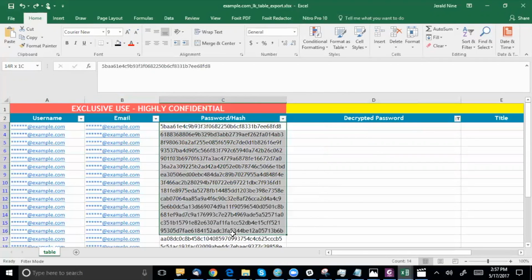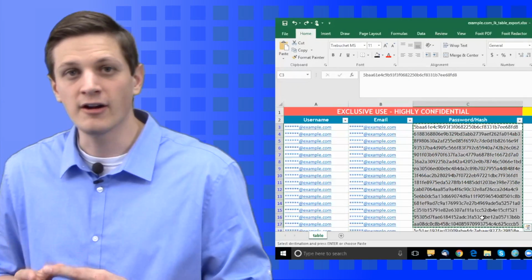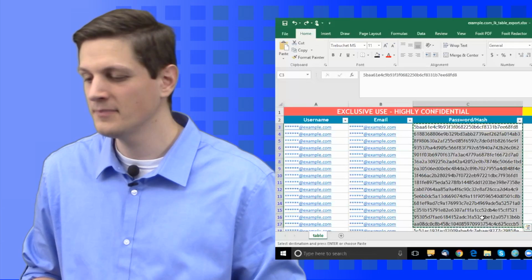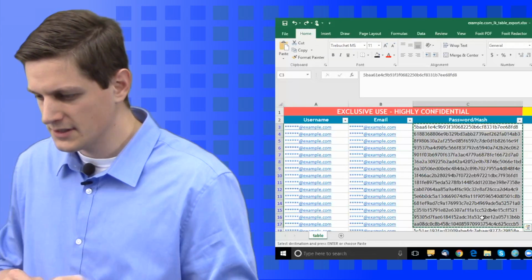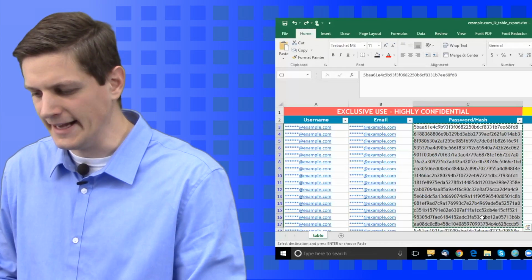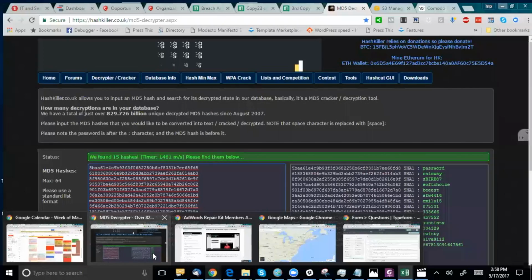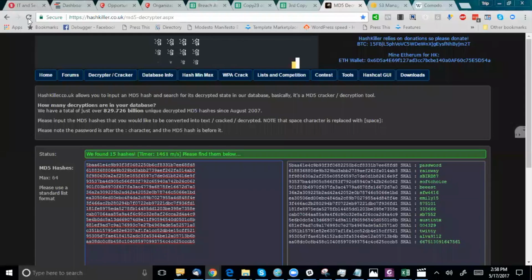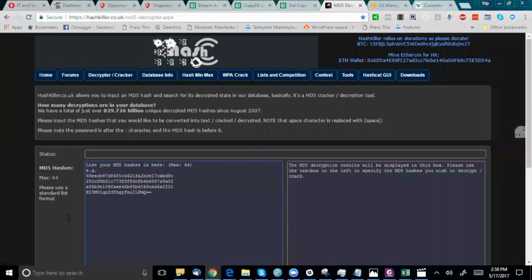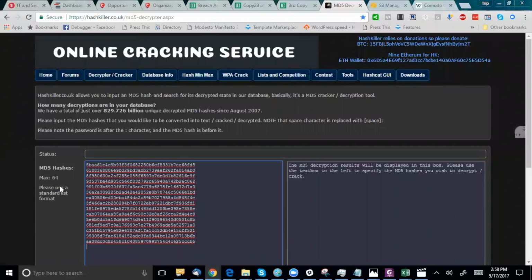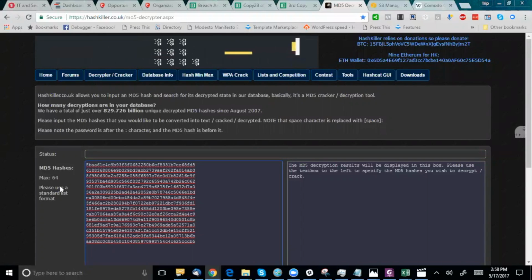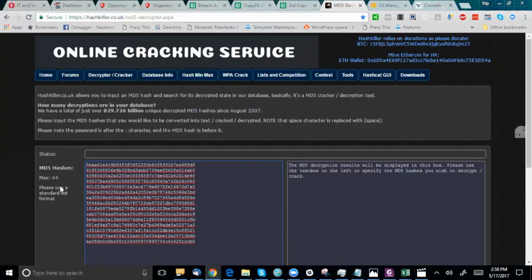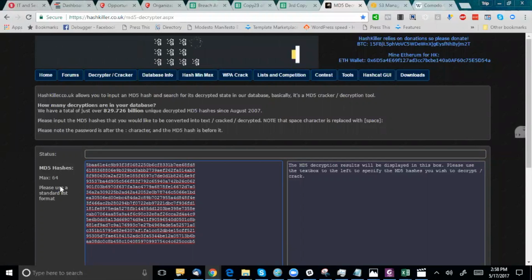A hacker would take the data here in column C, the MD5 hash, and in our example, we're talking about examplecompany.com, and they would take this data and go over to a tool called hashkiller.co.uk. I'm going to refresh it. This is a well-known white hat hacker penetration testing website in the UK, and they've been decrypting MD5 hashes since August 2007. So about 10 years now.